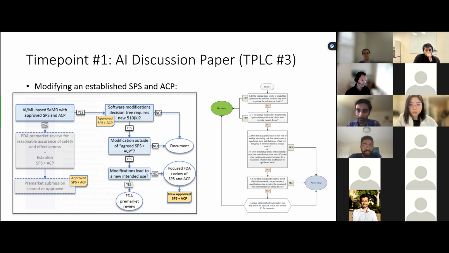Now, let's say this would be the kind of thing that normally would trigger a new 510K. We move on to the next box, which is that modification outside of the agreed upon SPS or ACP? So here's where the SPS and the ACP are doing the work for you, is normally where you'd have to file that new 510K. If you're making a modification that falls within that predetermined change protocol that you established, now you don't have to file the new 510K. All you have to do is move to the right and document, right?